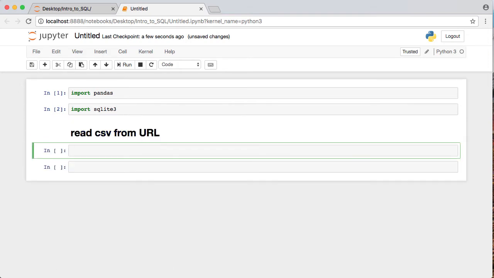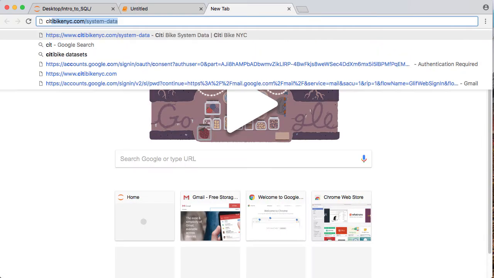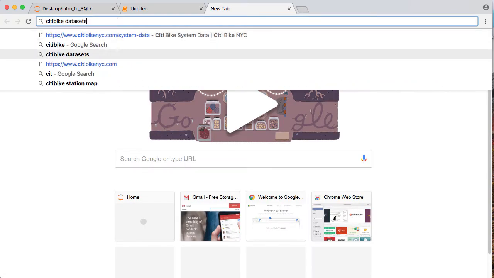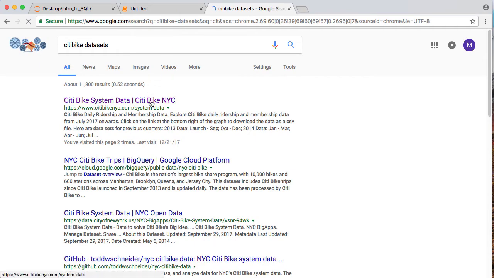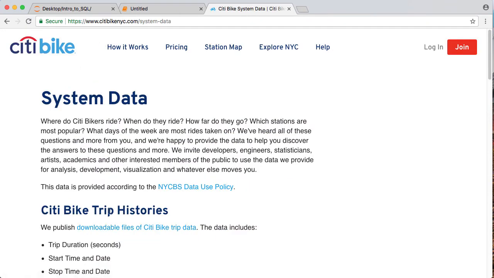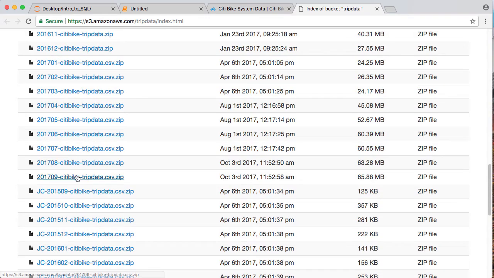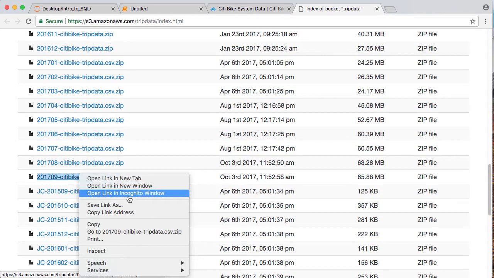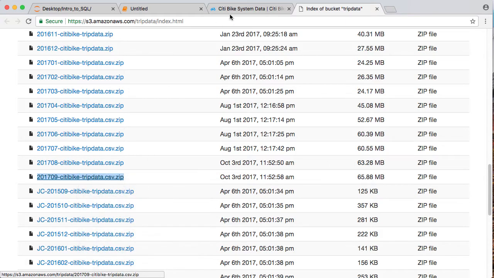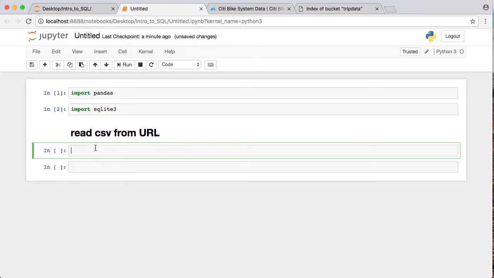So to do that, we're gonna start by searching citibike datasets in Google. Click the first link, that is the system data, and click on download files. Here, let's do the latest ones, 2017-09, September. Copy link address, and we do pandas.read_csv.